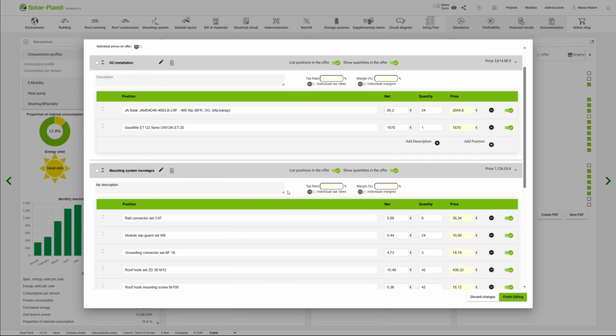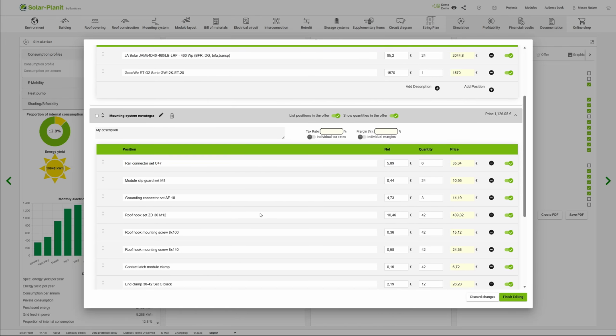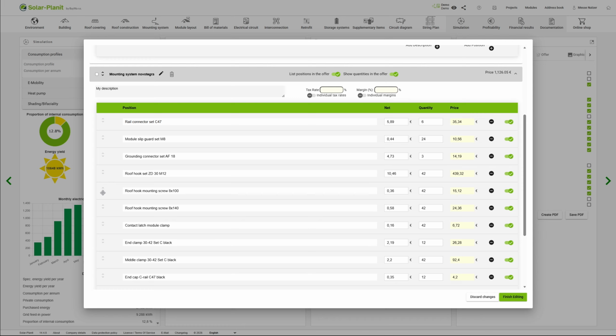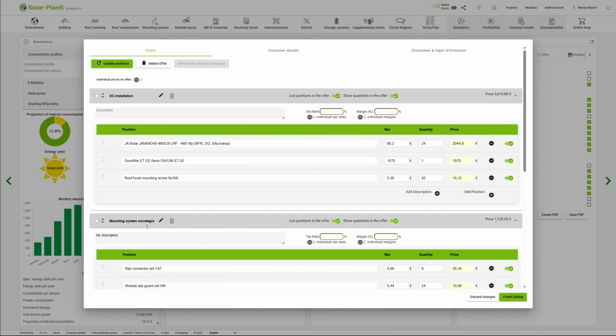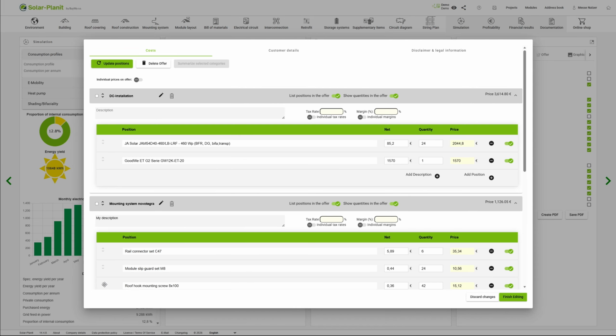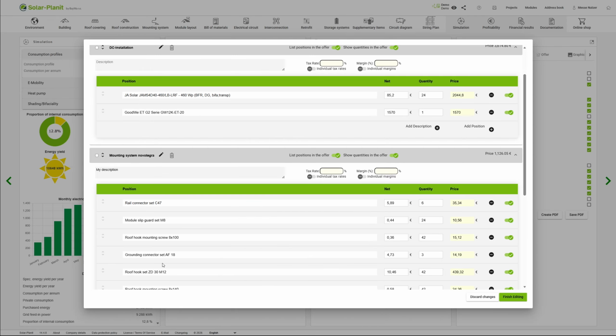Single items can be moved by using drag and drop. It is also possible to move a single item to a different category. This can also be done with drag and drop. The total price of the item is calculated automatically, but it can also be entered manually. The price and the quantity of the items can also be changed in the table.